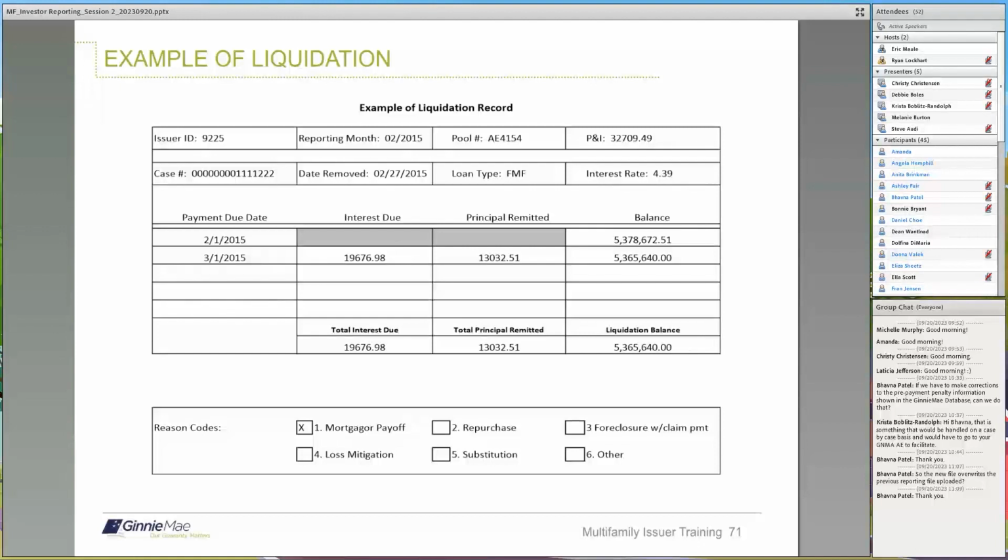The total interest due and the total principal remitted totals at the bottom of the liquidation record are essential for the Liquidate Loan screen in RFS. The MBS guide requires that issuers maintain a liquidation schedule, also known as the 11710E, for each loan that is removed from a pool. This is for audit purposes. Most servicing systems will complete a similar liquidation report like the one you see displayed here.